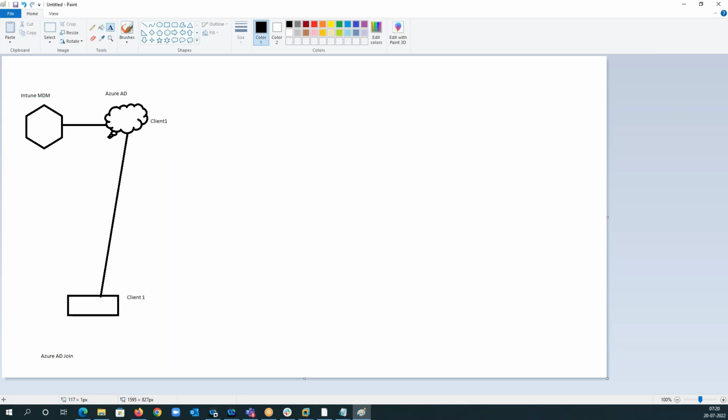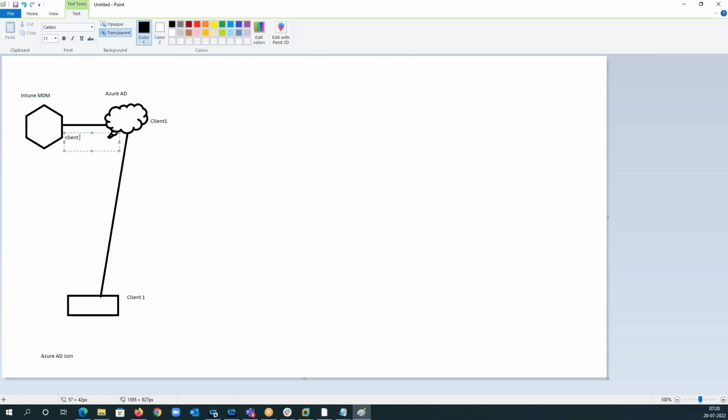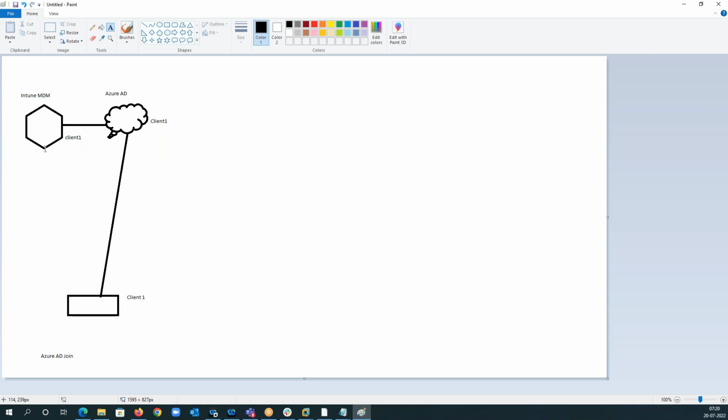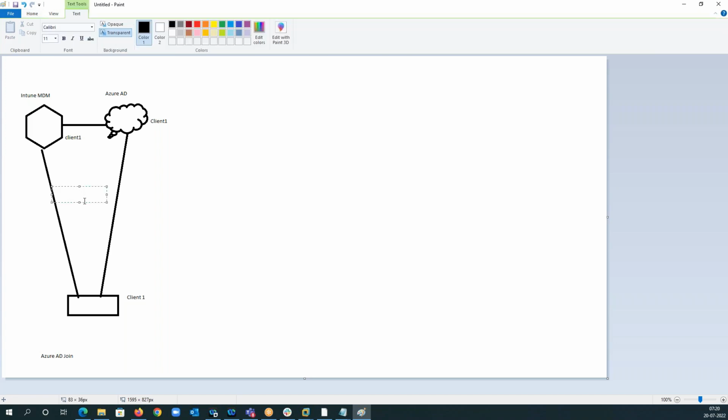Then after the sync, what will happen? Your client one will come here. Once your client one comes here, your Intune will take over the management of this client. What will it do? It will send policies, it will send apps, you can do Autopilot and all those things here. Policies, apps, Autopilot, all of this can be done.